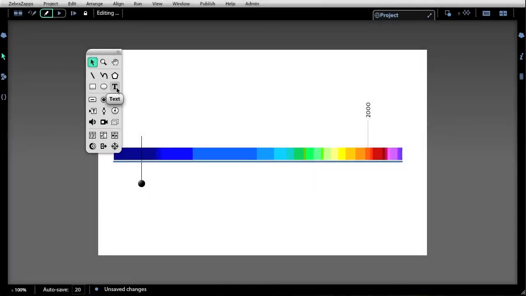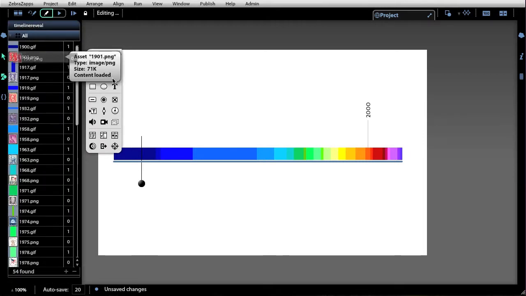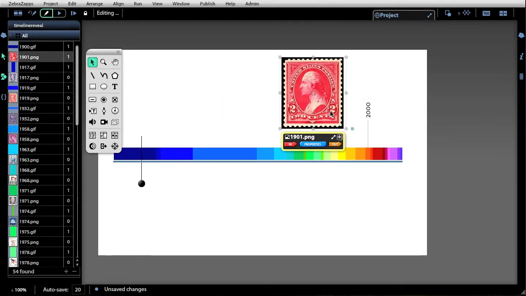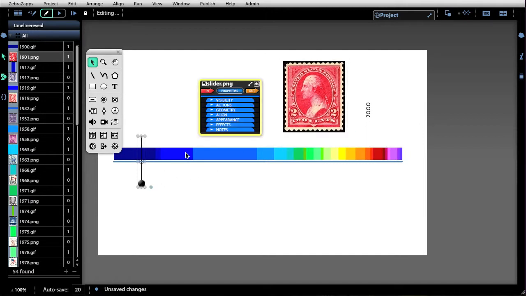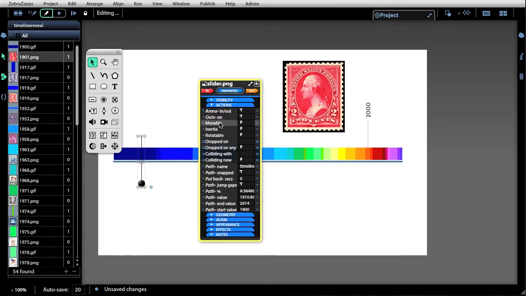So now we're going to add the functionality where when the slider is moved, we show a different stamp corresponding to that year. So we begin by taking a stamp, just grab the first one, 1901, position it up here. We also have to make sure that this slider is movable. So go under the actions property and pick movable is true.